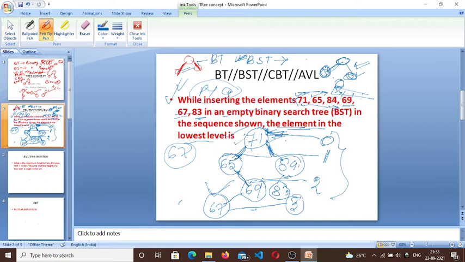So how many levels does this tree have? Basically 0, 1, 2, 3: 3 levels, not 4. Don't get it wrong, because the indexing starts from 0. So 0, 1, 2, 3. This tree has a highest level of 3.